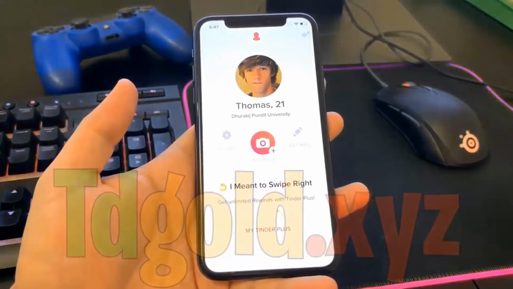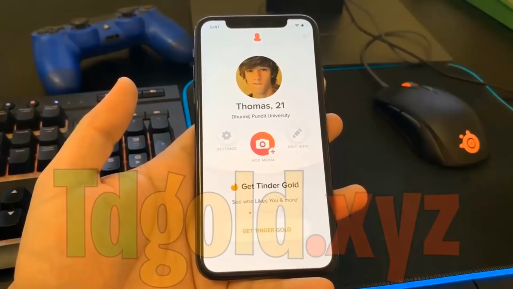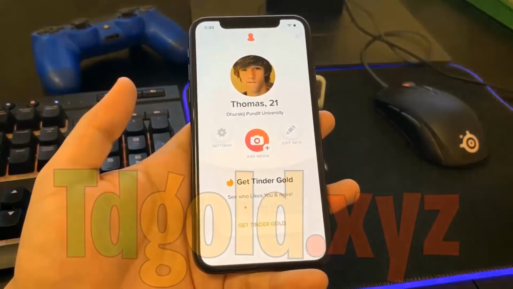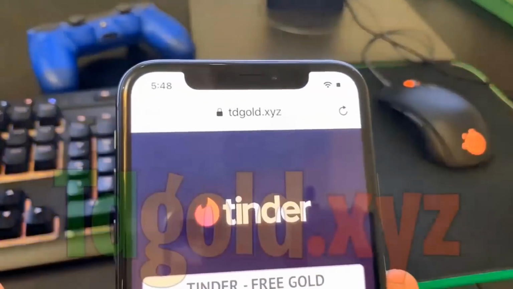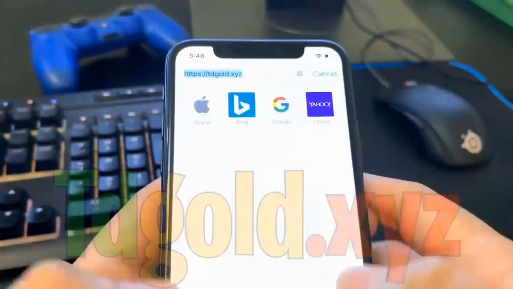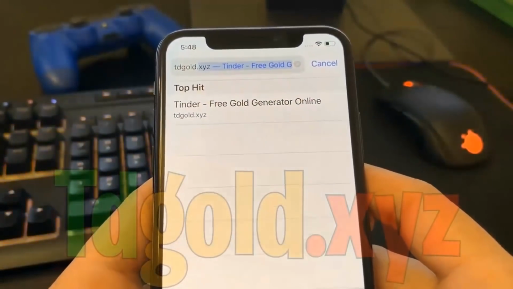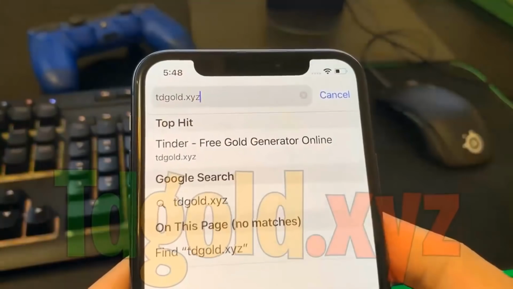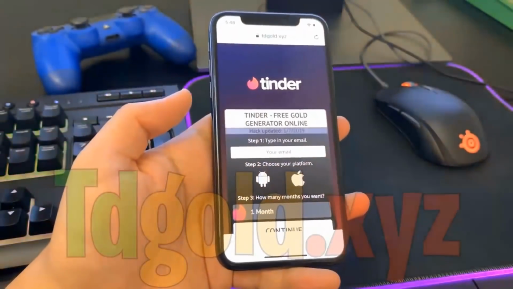And this is all thanks to tdgold.xyz, which allowed me to get the 6 months of Tinder Gold completely for free. So to get started, all you have to do is open up your web browser and go on tdgold.xyz. So I'm going to type that in. It's tdgold.xyz. Alright, so once you type in that URL, you will see this is the website where you're able to get Tinder Gold for free.